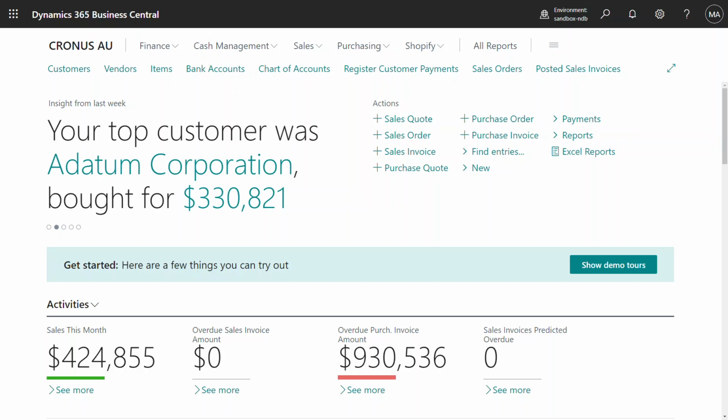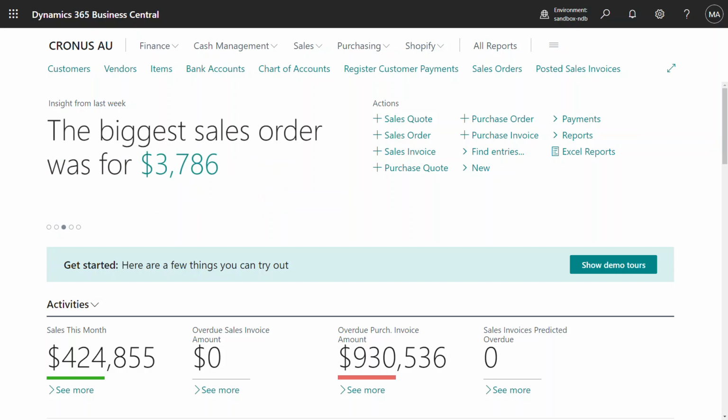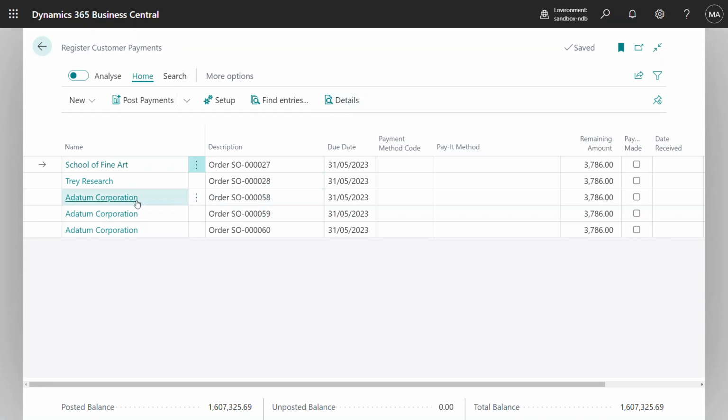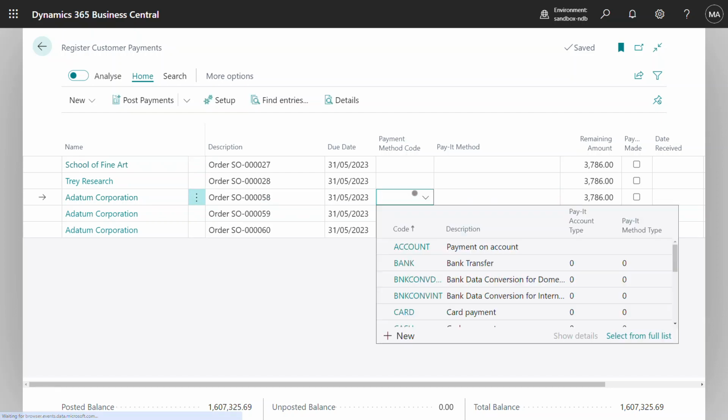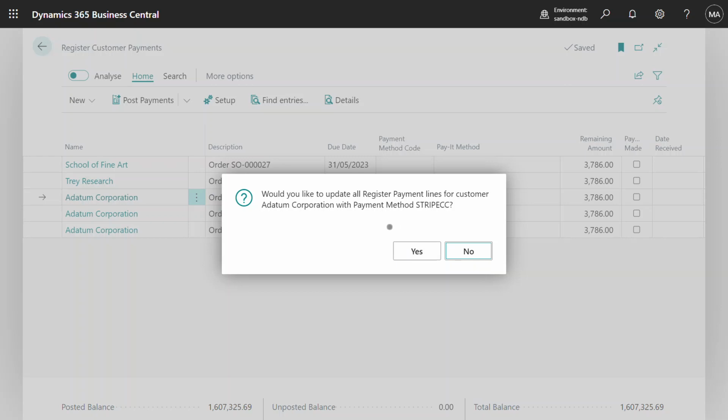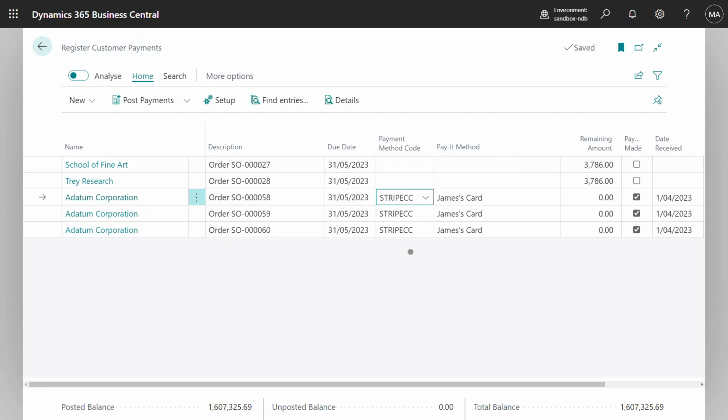In some cases, your customer wants to make a one-off payment and prefers not to store their card in Business Central for future use. So unlike the process you saw before, we're not actually going to define a Pay It method before posting. We'll use the registered customer payments as a good example. Here you can see that we've got 3 orders that are ready to be registered. So again, we'll use the Stripe CC payment method to represent that we're going to pay by credit card. And we do want to update all lines because we're going to do a lump payment. So Pay It's integrated with the standard functionality where we can create lump payments.